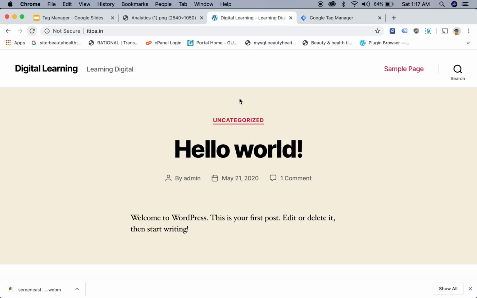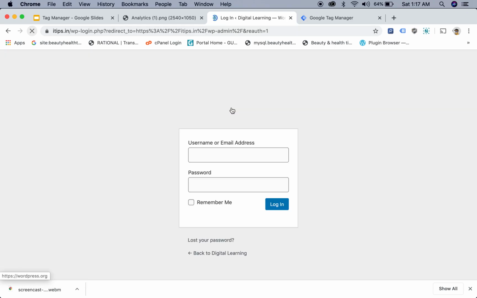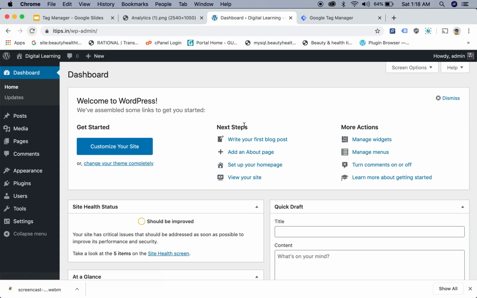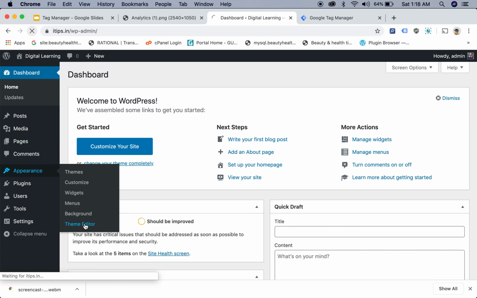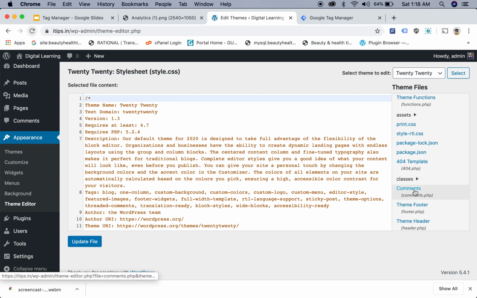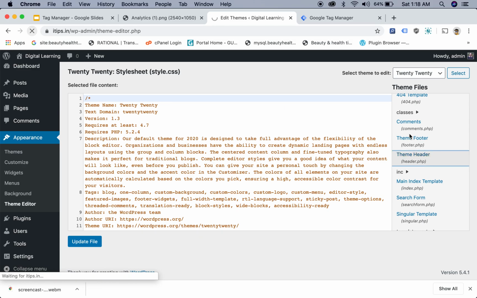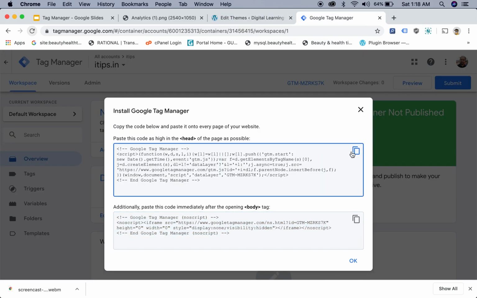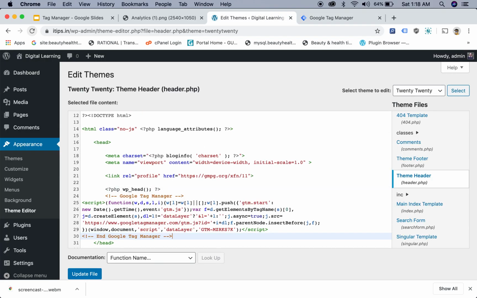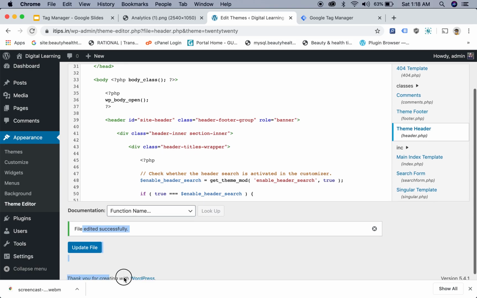Here I'm using WordPress, so I have to log into WordPress. In WordPress there are a couple of ways to insert these tags. One is by editing the theme files. Here I'm going to the theme editor. I'm using the 2020 theme, which is the default. If you see the theme header, now I'm going to copy this one to place in the head. So I'm just placing it just before the closing head tag and updating the file, and now it is successfully edited.